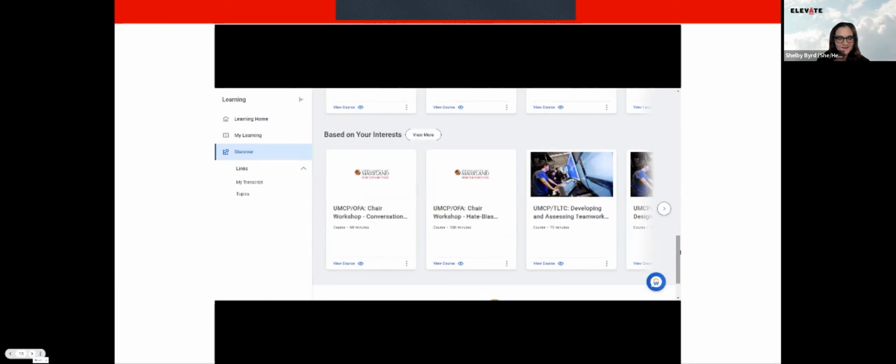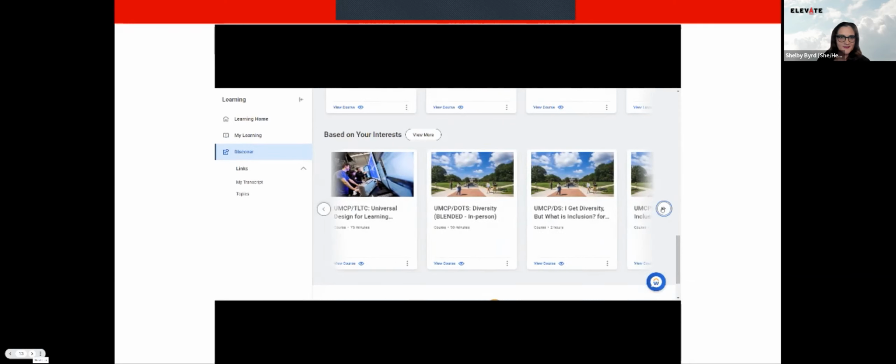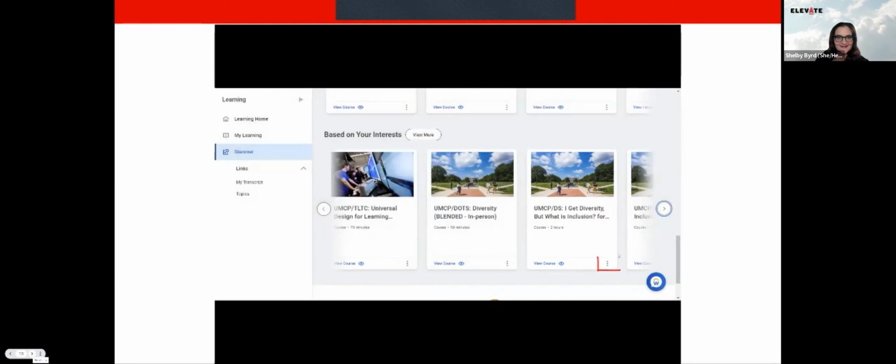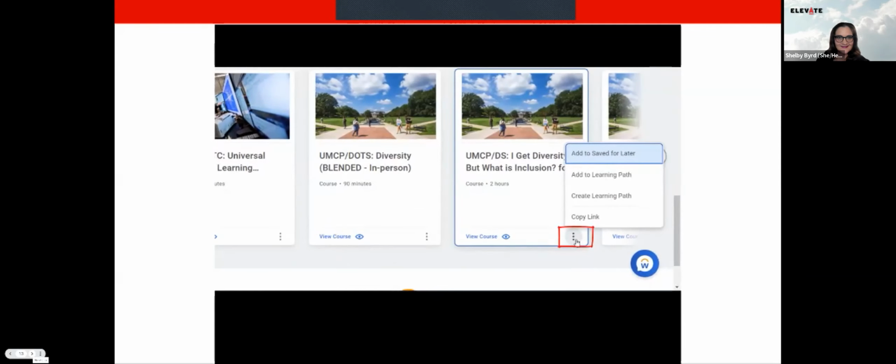Since Evan added a topic to his preferences, you can see this section now includes both topics of teamwork and diversity. It looks like Evan has a lot to check out, but he's particularly interested in this class. He can click More Actions to either save this class for later, add to a learning path, create a learning path with this course, or copy the link.